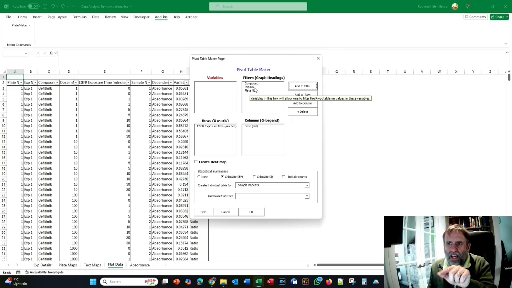If we don't put that into the filters, we won't be able to grab it so we can do each individual experiment. They'll all be meaned, and we don't want them meaned. We want the individual experiments. So we're now ready to create this table.